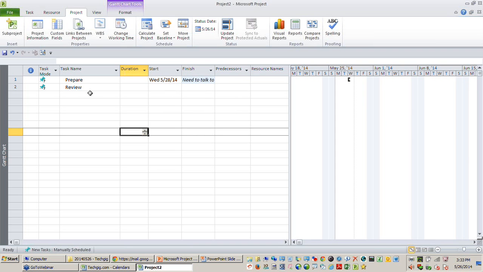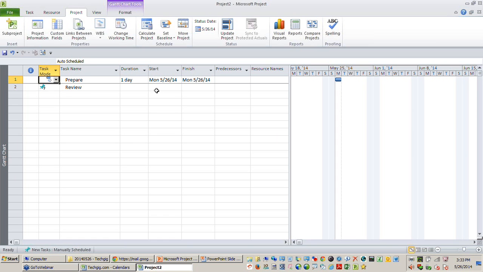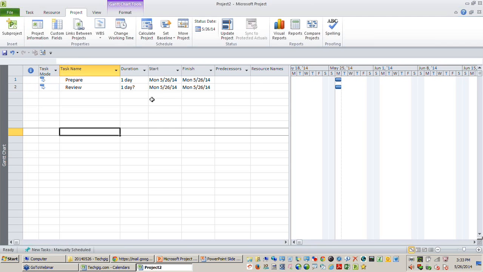Now, once you have reached a stage where you have more detailed information about your project, like your resources, the dependencies between your activities, the priority levels, then it's the right time to change the task mode from manual to automatic. So the moment you change your task to automatic, you will observe the duration, the dates are automatically set in Project. So let me do it for review also. You can find that the dates are automatically set.